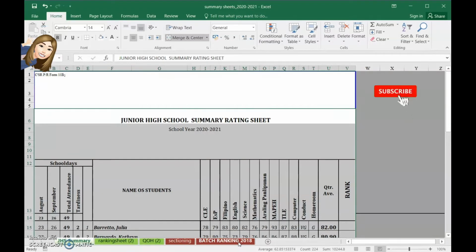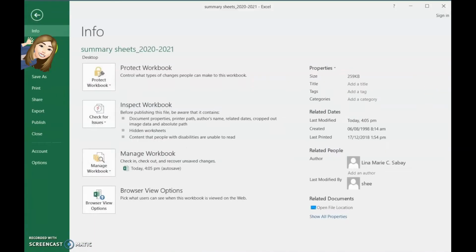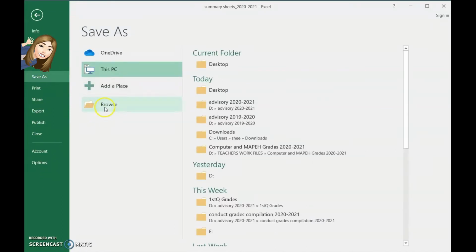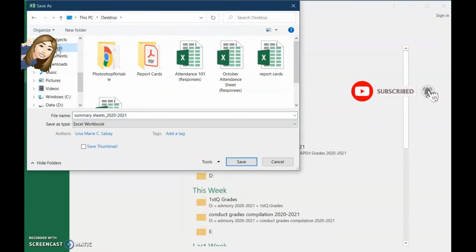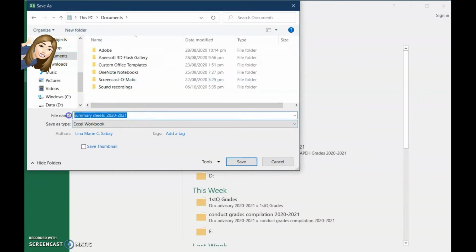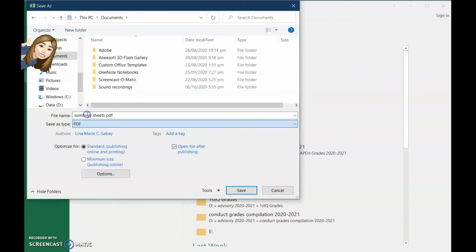Eh what if isang page lang ang kailangan nyo i-convert? So you have to highlight it. Okay, then go to File and then Save As and then go to Browse. Okay, then make sure that you save it. Okay, save it as a summary sheet PDF. Okay, and then change the save as type to PDF.